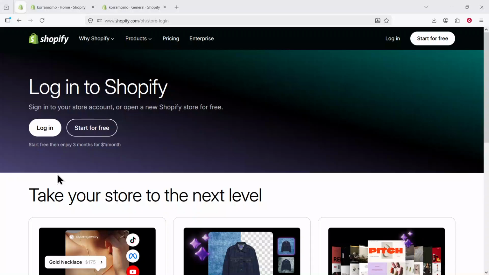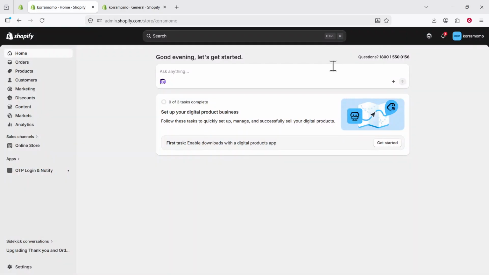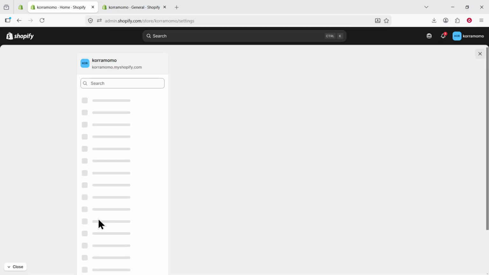In today's video, I'm going to teach you how to add PayPal payments to Shopify. Start by logging in to your Shopify admin. Once you're inside the dashboard, look to the bottom left side of the screen and click Settings. This opens your store settings, where Shopify keeps the main setup options for things like checkout, billing, and payments.